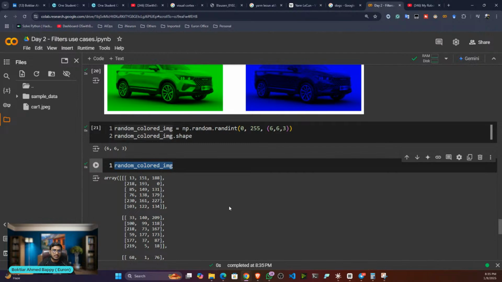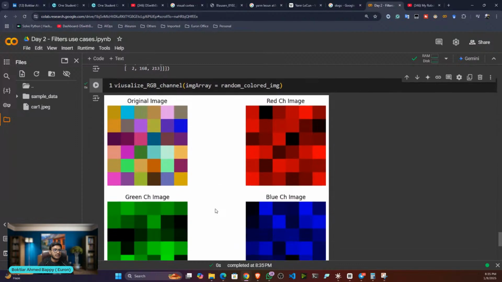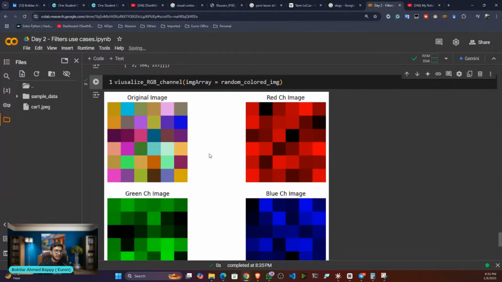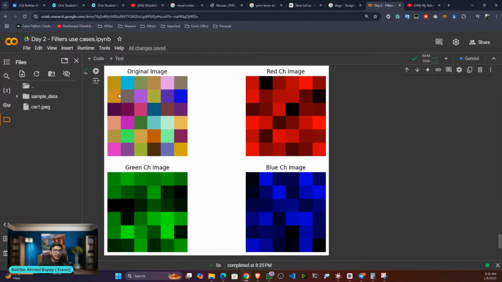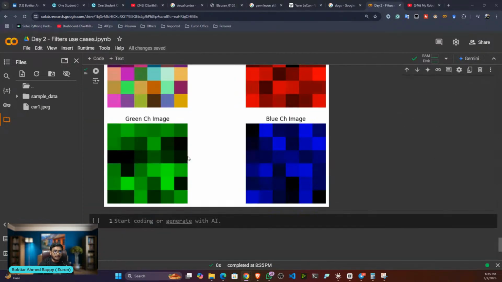Random colored image. I'll pass it here. Now see, this is the original image I generated with the help of the NumPy package. And after extracting the color, this is the red channel, this is the green channel, and this is the blue channel. Okay, I hope it's clear now. Fine. Okay, so we saw different things.